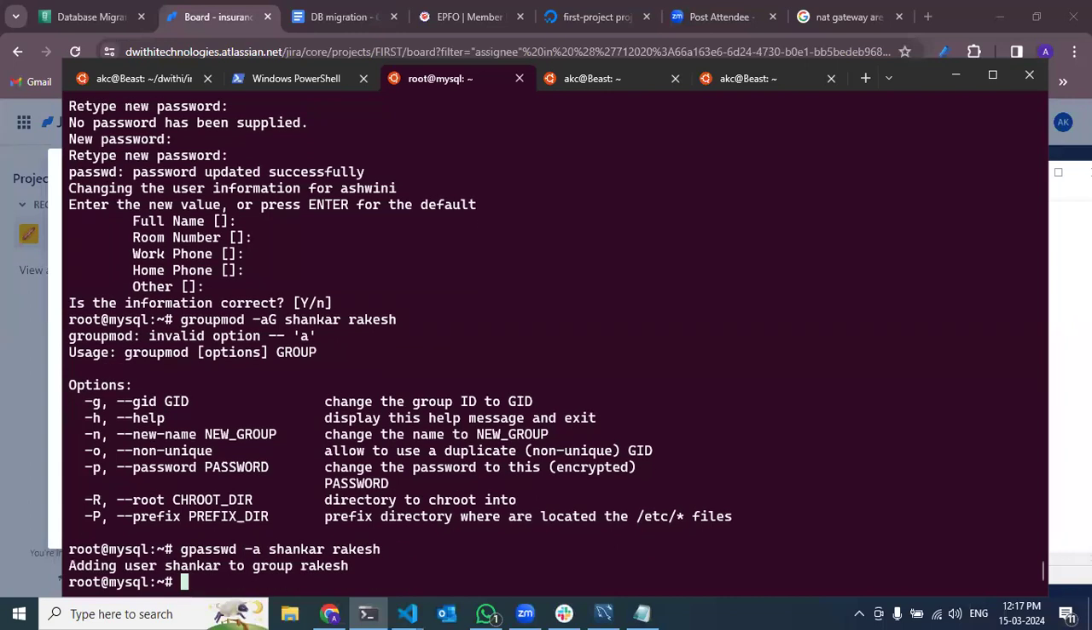Okay. So now next time I just want to add this particular user. The old user should not be removed. You can use usermod as well, not a problem, -ag as well, you can use gpasswd -a as well. Now let us see what all the users have in this particular list.